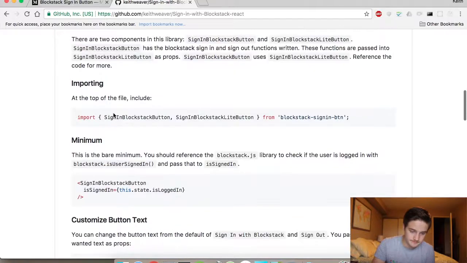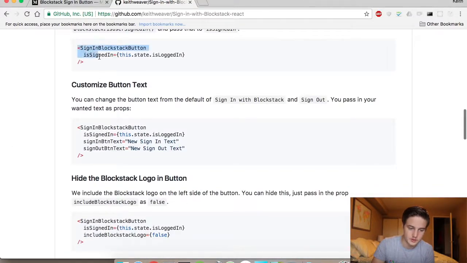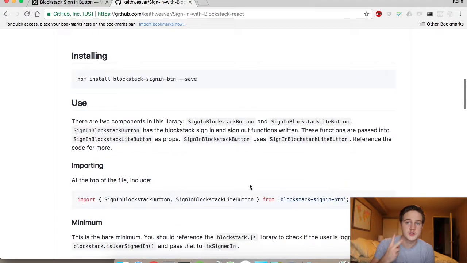So for example, this is the minimum. You have to hold on to the sign-in state. Sorry, I should be more clear. There are two types of React buttons. There's the sign-in button, which contains the Blockstack node package inside of it, and it comes with the sign-in function and the sign-out function, and it manages it within the state.